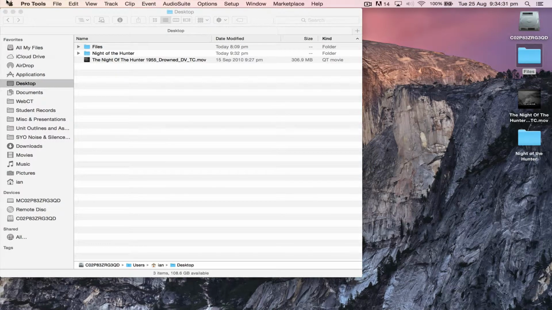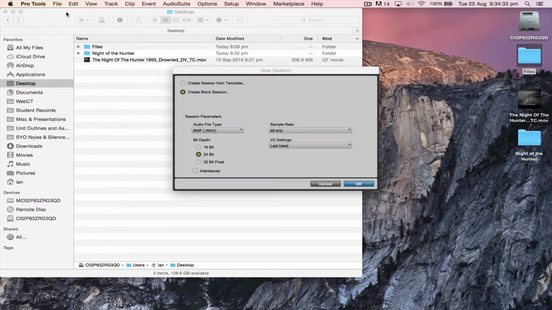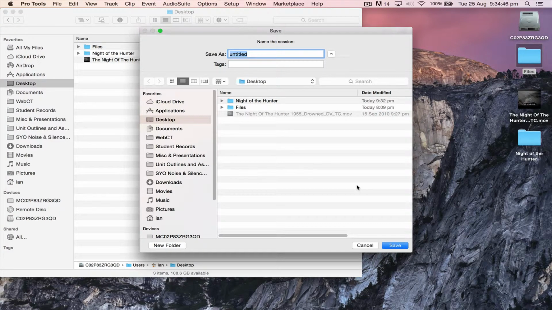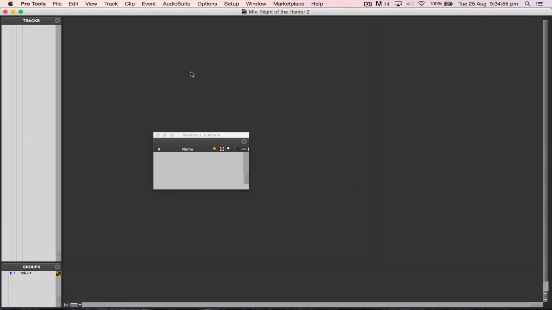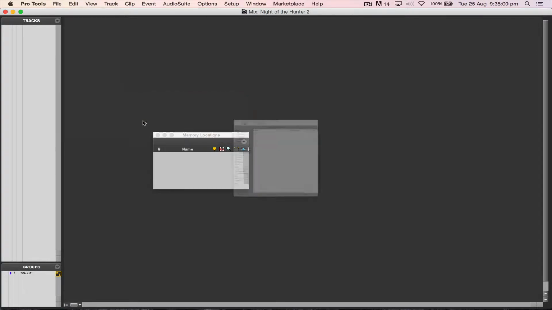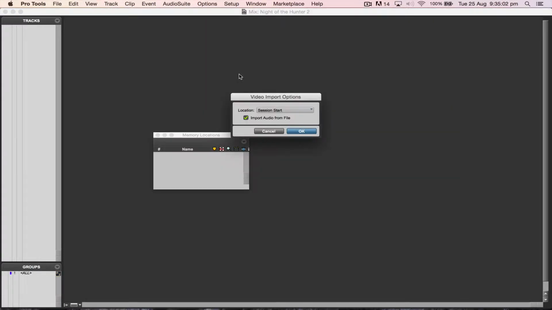So we start by making a new session, and standard settings for working with video are 48 kilohertz sample rate. Make sure we choose the stereo I/O settings, and we're going to save our project. And we're going to import video. File, import video, choose our video.